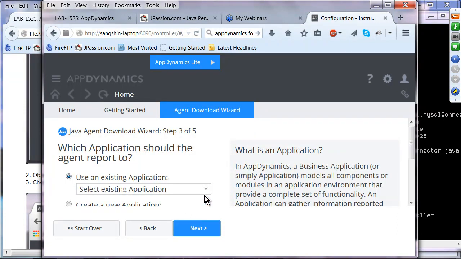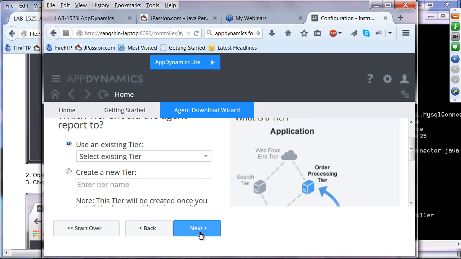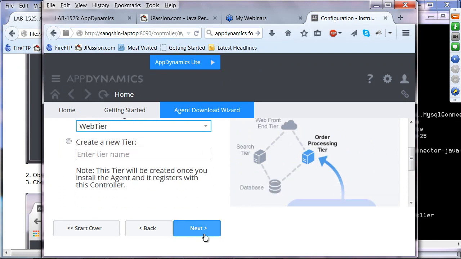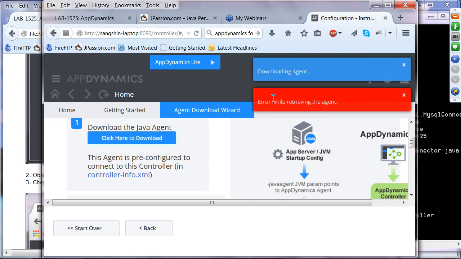It's selecting an existing application, so I can use the Pet Clinic application. Click next. The tier selected is the web tier. Click next, and click download. Unfortunately, it didn't work for me. Let me see whether it's still bombing out. Okay, so this is the problem you get.